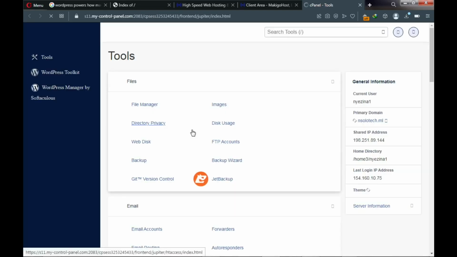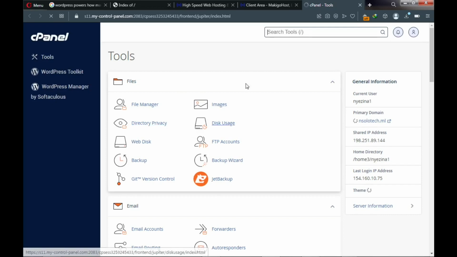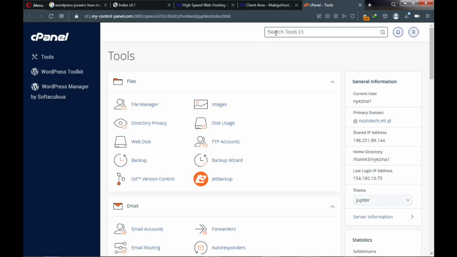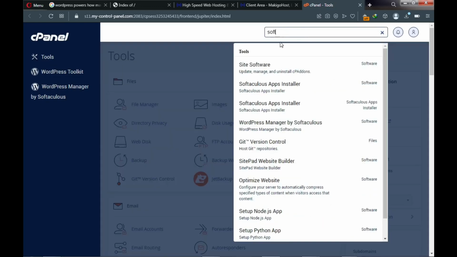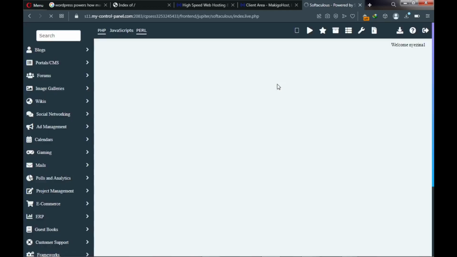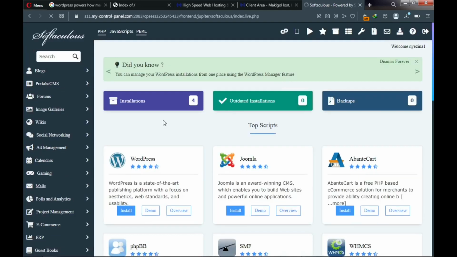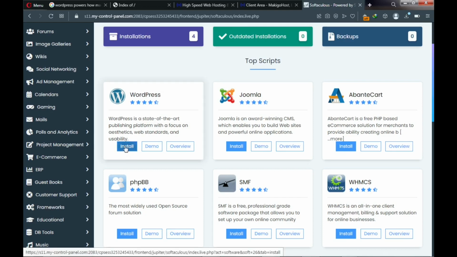Now this is cPanel. We need to install WordPress. So how do we do that? On top you can see this search box. Please type software clause. Just type software clause and you can see software clause apps installer. Just click on it. Perfect. Now the first script happens to be WordPress. Now click on install.